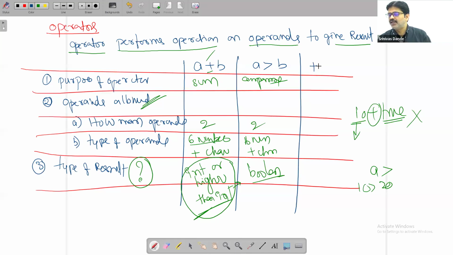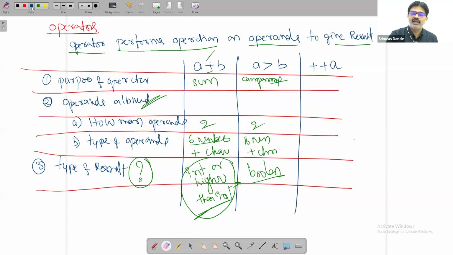Suppose I'm using plus plus A. This is for increment by 1, right? The purpose of this operator is to increment by 1. For this, how many operands are allowed? Very good, only 1 for this. This is called a unary operator. Only 1 operand is more than enough.